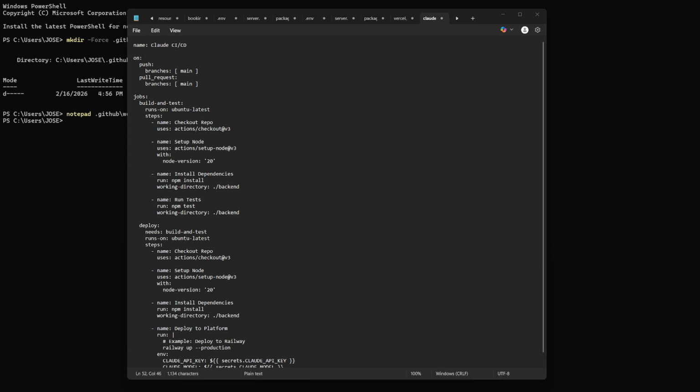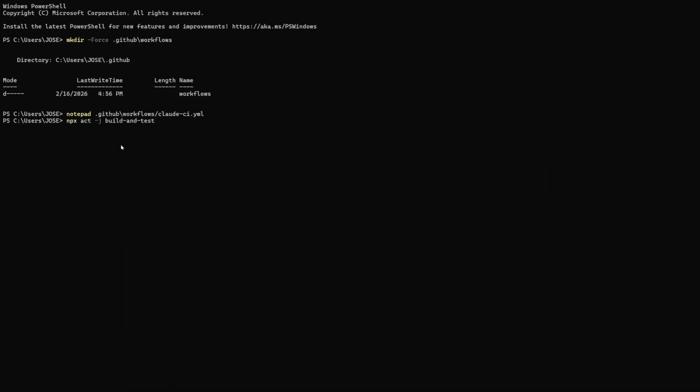If you wish to test the pipeline locally, you can use the command act -j build and test. This simulates the GitHub Actions environment on your local machine, allowing you to ensure everything works as expected before pushing your changes. Finally, push your changes.